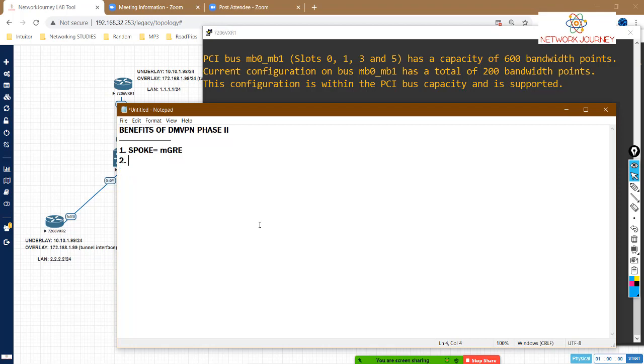And there is one more change, that is we don't need to configure the manual destination. If you remember in phase 1 we said tunnel source, which is still required, but there was one more statement called tunnel destination. We said 10.1.1.98, right? So we don't need this now. So these are the two changes from the CLI point of view.